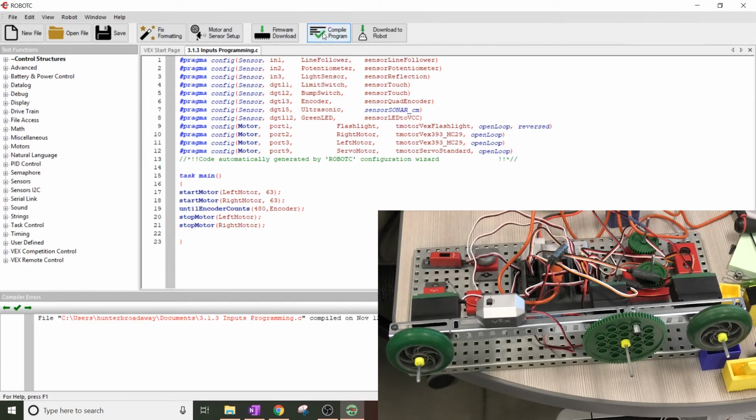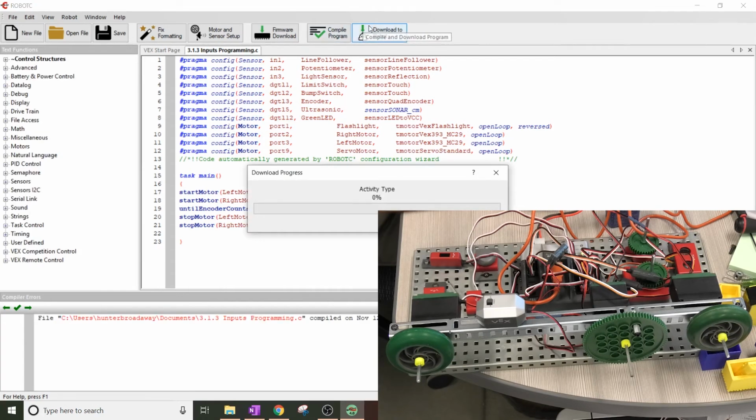I like to compile code that has no warnings and no errors. Some people like to fly by the seat of their pants and use the warnings anyway. I highly recommend against that. Red won't let you do it at all, so if you get any red X's, that's a big no-no. I'm going to hit download to robot, and we're going to see what happens.